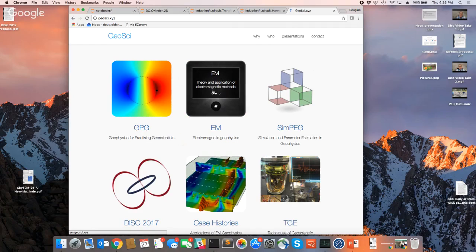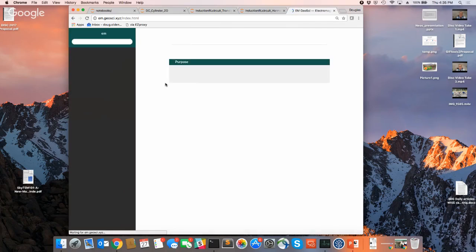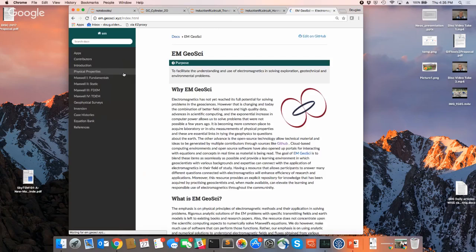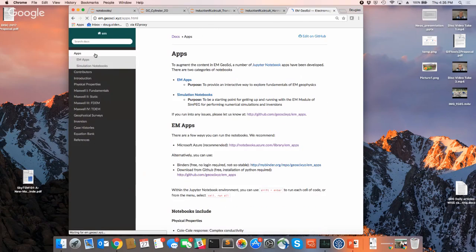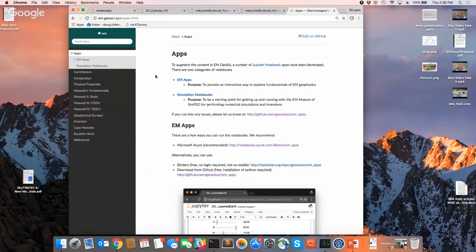But to get to the apps, if we go to GeoSci here, there's some instructions for actually getting going with the apps on this page. We've got two different styles that we've set up. The scope of them is pretty distinct. The first one, we have these EM apps, and that was what Doug was showing for the most part. These are really designed to be simulation tools and toys. Everything is hooked up to slide bars. It's meant to be very low overhead in terms of computation. So the computation is all done under the hood.